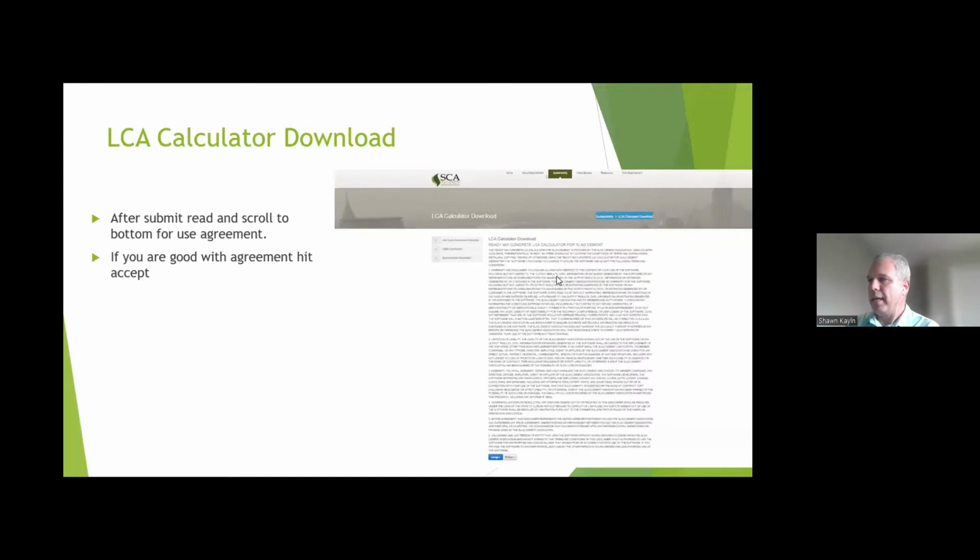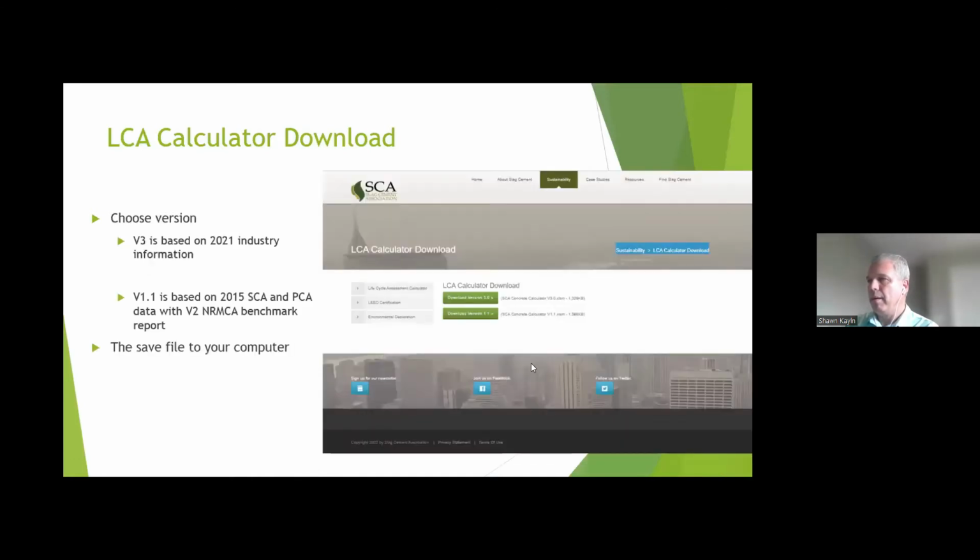So obviously this is that information. All you have to do is hit accept if you want to accept. If not, then you don't have to download the program. Like we said before, you can click on which version it is, version 3 or the old version 1.